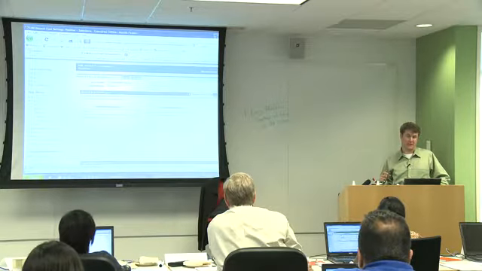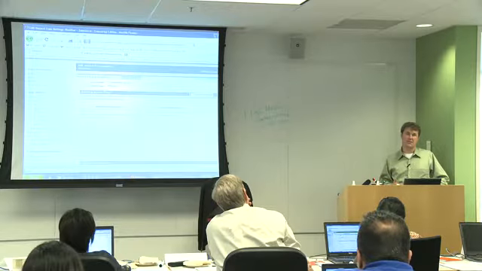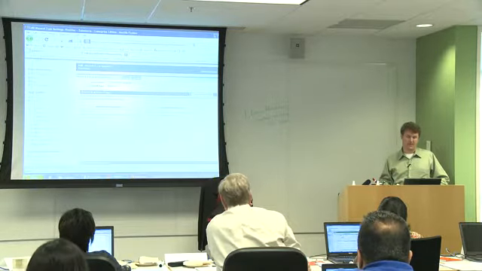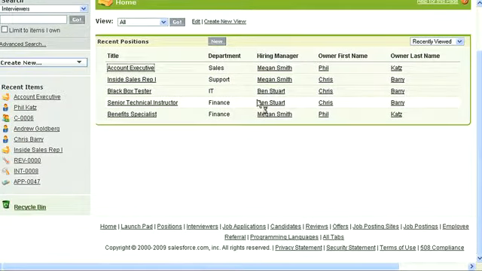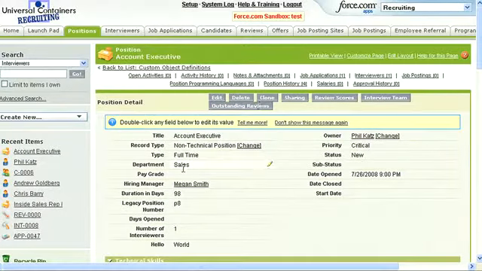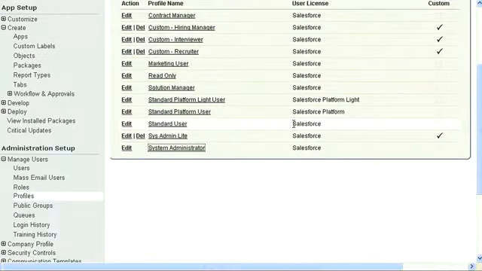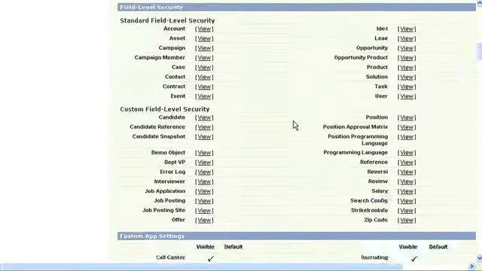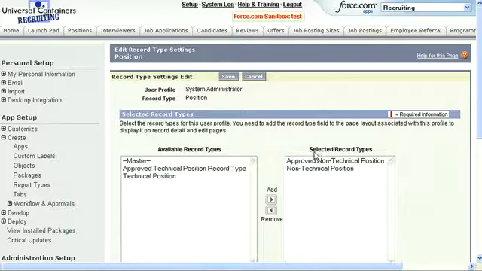we limit the list of available pick list items, and what if I go into a record and, like here, I'll just show this to you. In this case, this is a non-technical position. The department is equal to sales. I actually need to enable technical so that I can demo this. So one second while I enable that. Within my sysadmin record type settings, I'm going to enable technical position.